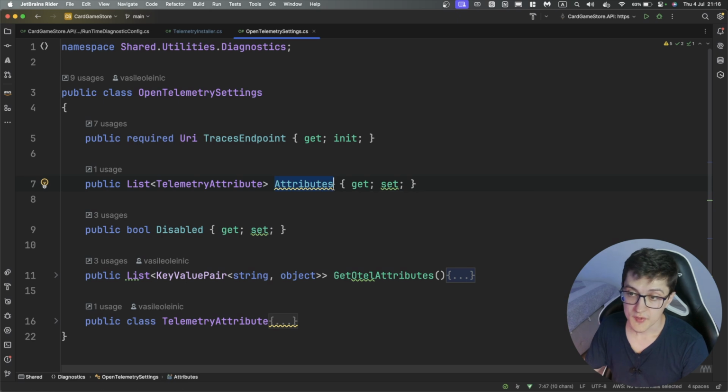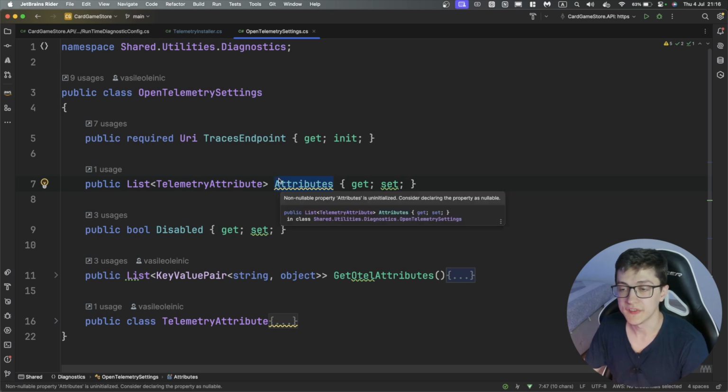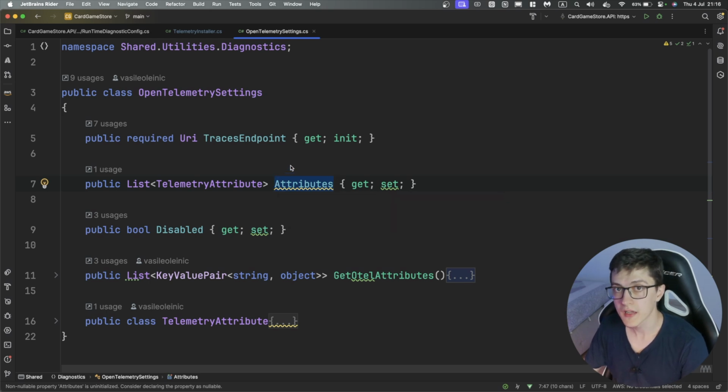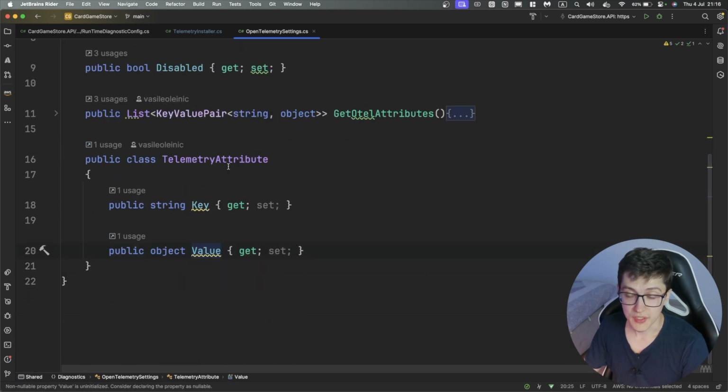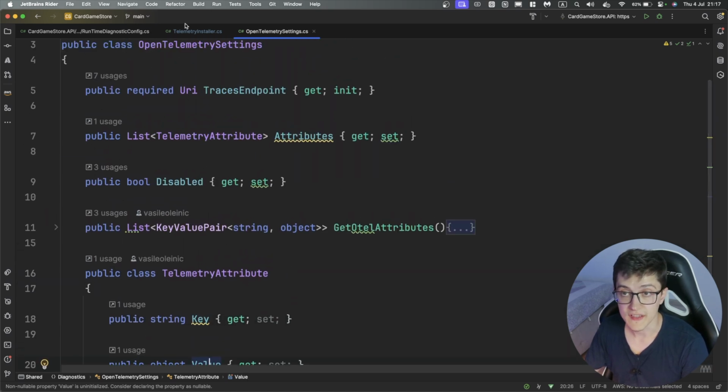And this set of attributes is gonna be defined at the start of the application. So basically, you can add any kind of data in here that you think might be useful to have across your traces. Also, a flag if you want to disable OpenTelemetry, we'll get to that in a bit. And actually the telemetry attribute is just a key value pair that we can define inside the app settings.